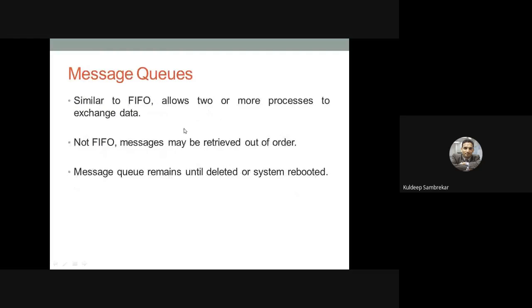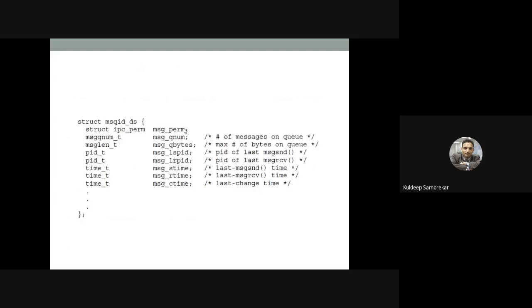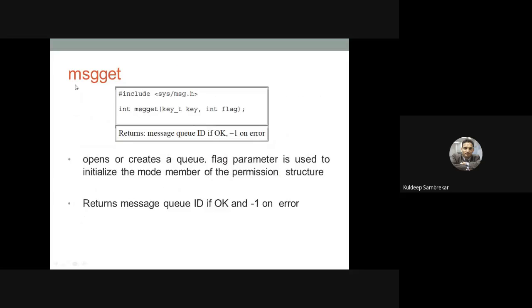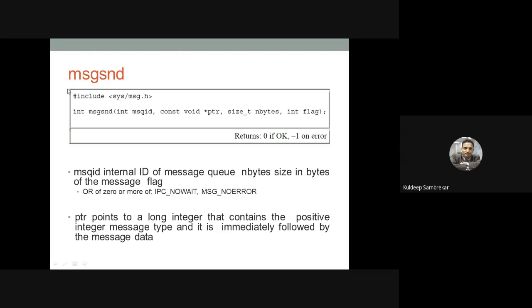So for you to write into the message queue, first you should create the message queue. It is created by the system call msgget. So this will create the message queue. On successful execution, it returns the message queue ID which was created. After that, you need to send the message to the message queue. That is done by the system call msgsnd. This will send it to the message queue.